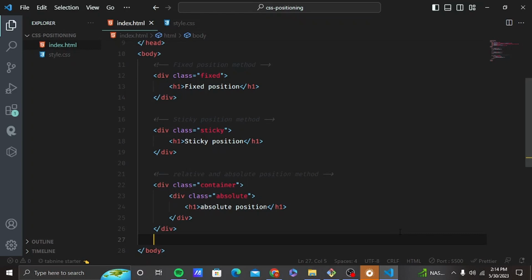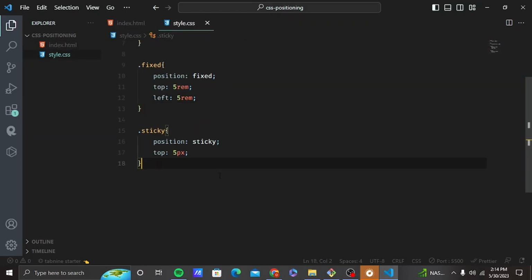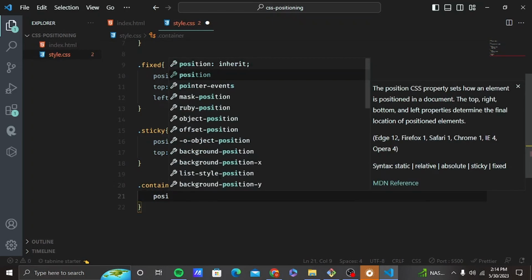An element with position relative is positioned relative to its normal position. But an element with absolute positioning is positioned relative to the nearest positioned ancestor. I know it's still confusing, but I will explain it better right now. So let's target this container and give it the position of relative.